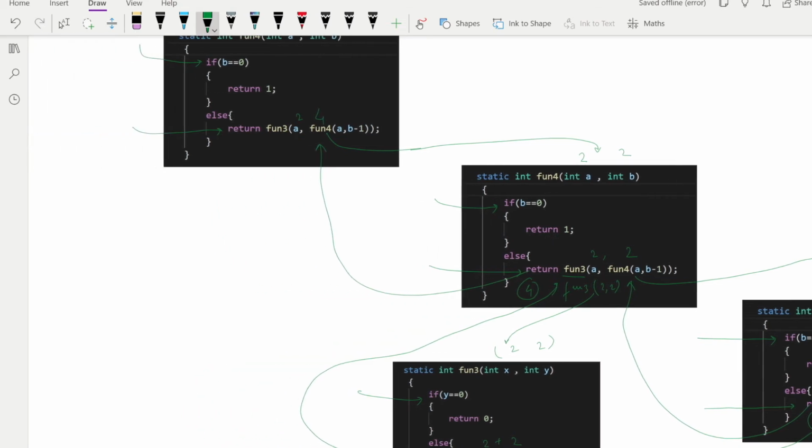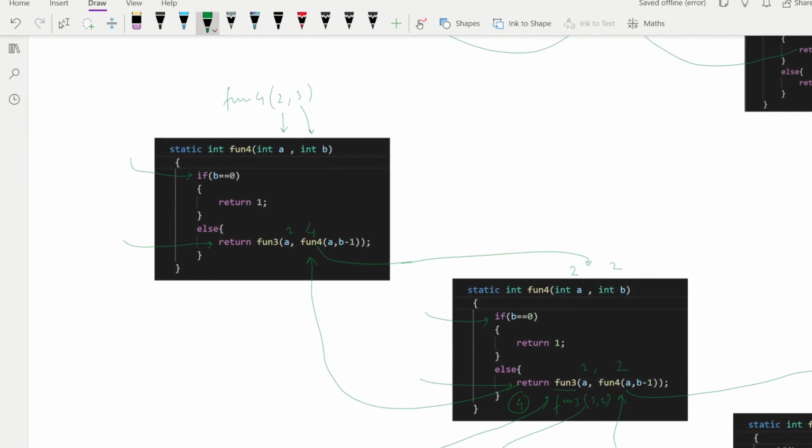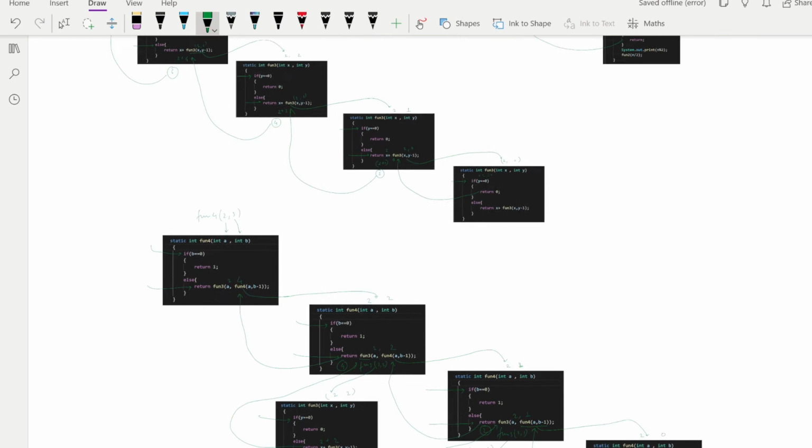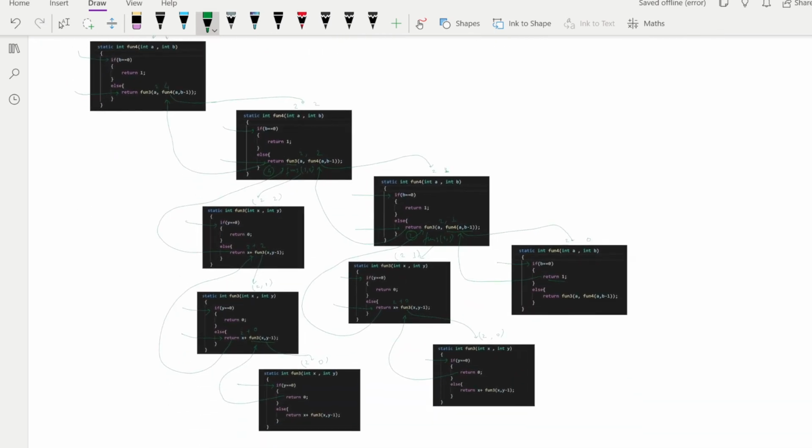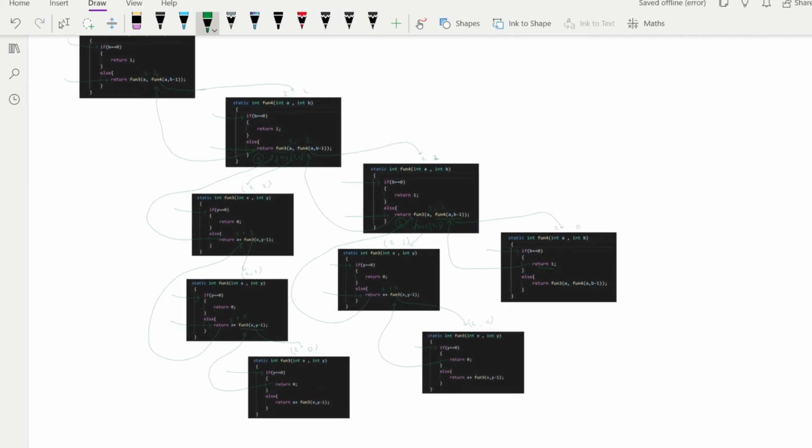So you can see here for this fun3 we got, this was our very first call inside this function 4. So we have this much calculation. You can see here for a single call we have this much calculation, recursive call to get this value 4. Now let me explain you again here.